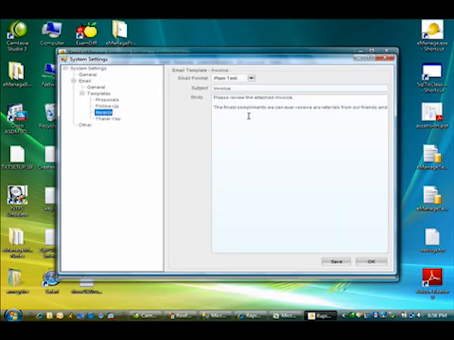Invoice, if you want to email an invoice, right here, put in your template, it'll automatically attach a PDF version of the invoice. And a thank you. It'll follow up an email after you mark the job as complete and paid. That night, it'll send a thank you. Again, you can put in whatever subject, text, and again, you can do a plain text or an HTML email.